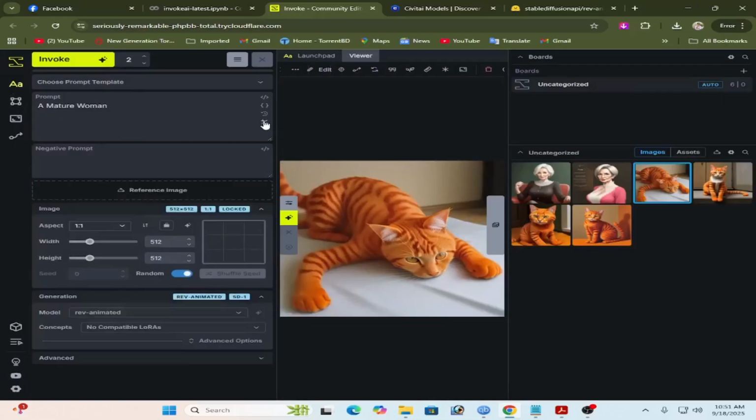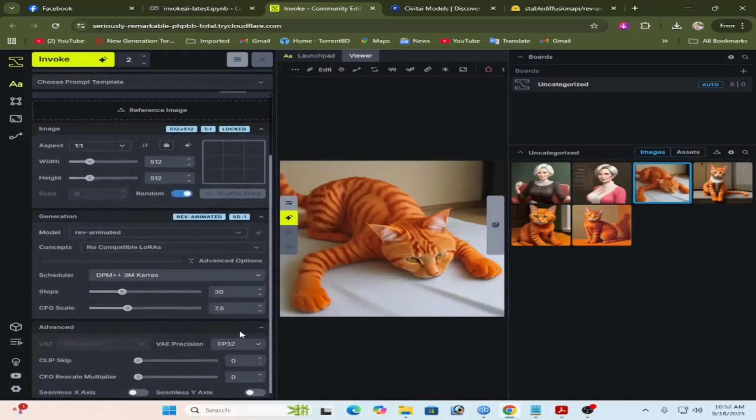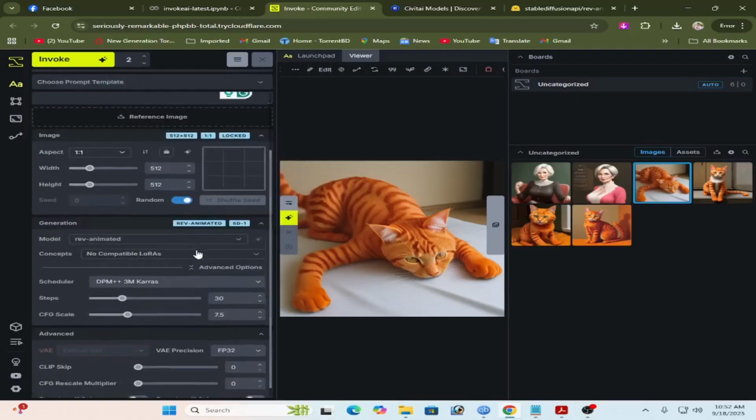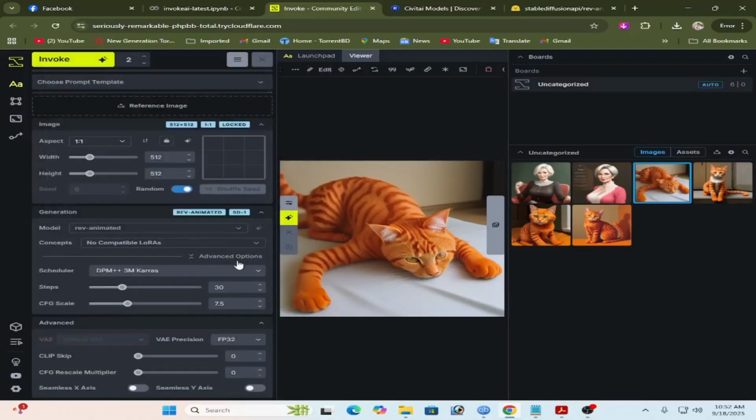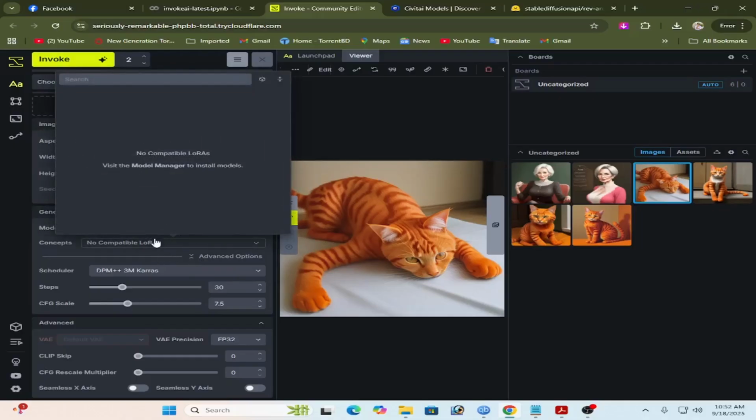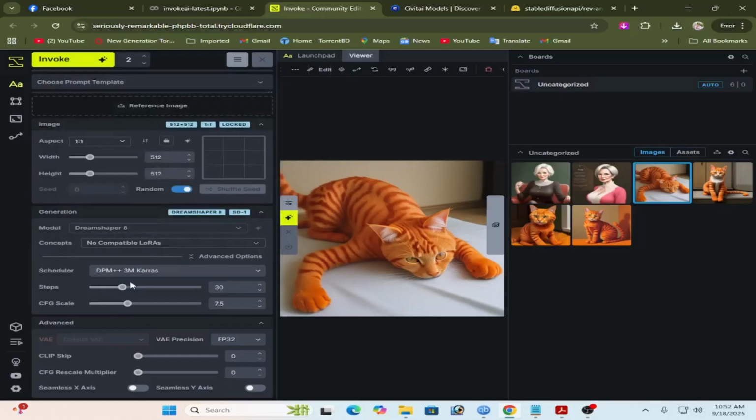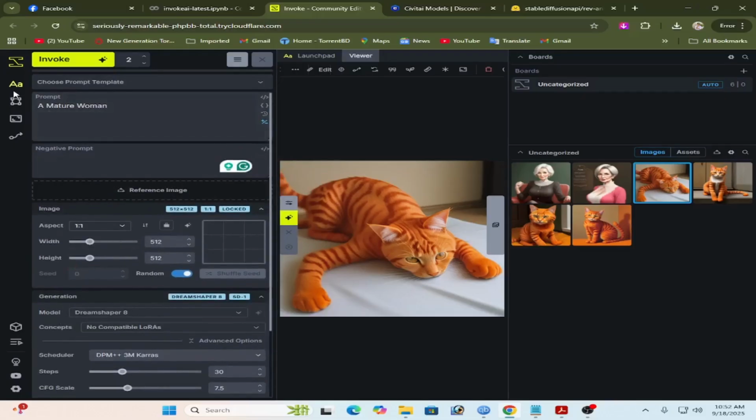Extra features you can explore. You'll find options to refine your outputs by telling the model what to avoid. Super useful for improving image quality. In the Concepts tab, here you can install and use LoRa models to fine-tune your generations with specific styles or character traits. If you're interested, I'll cover how to use LoRa and other advanced tools in a future video. There's a whole world of creative possibilities waiting to be unlocked.